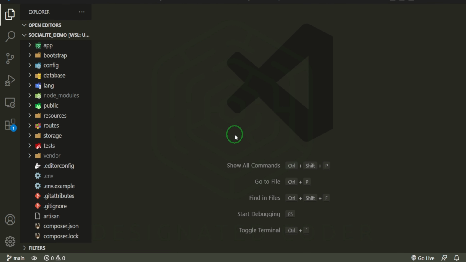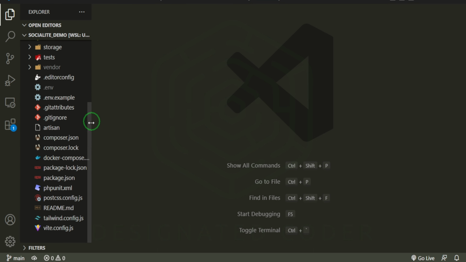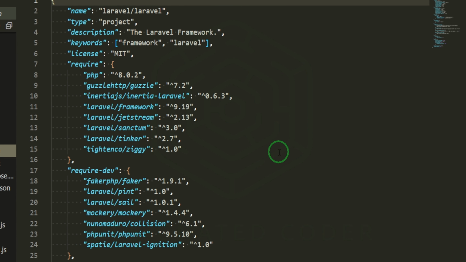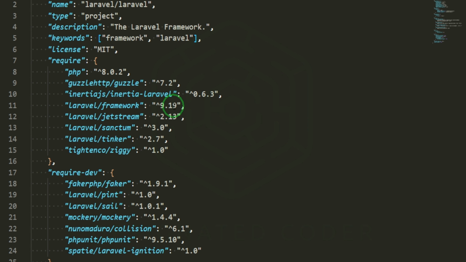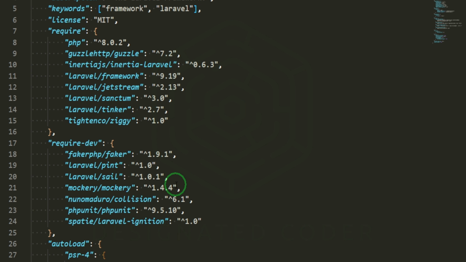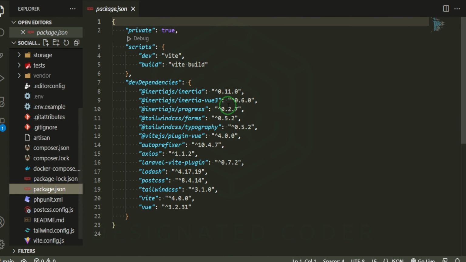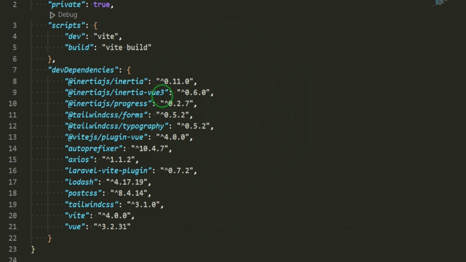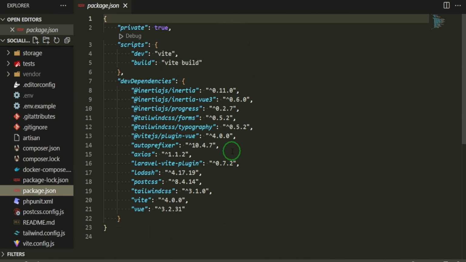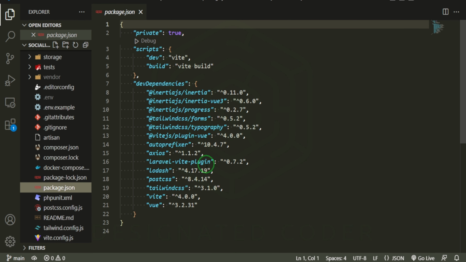Before we get started, what I want to do is go over what I'm using in my project so that you know exactly what I have and where we're starting from. So in our composer.json, I'm using Laravel Framework 9.19, Laravel Jetstream 2.13. I've got Sanctum, Titan Co, Ziggy. That's for our routing. And that's pretty much it for the composer.json. As far as the package.json, I'm using Inertia, Inertia View 3, Progress, Forms, Tailwind, all that good stuff. This Tailwind stuff is pretty much irrelevant as we're not really going to be working on too much design. But I am using Vite with my implementation as that is the default installation as of recording this video.